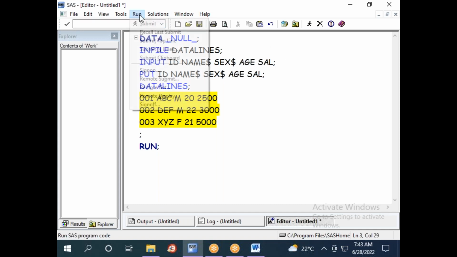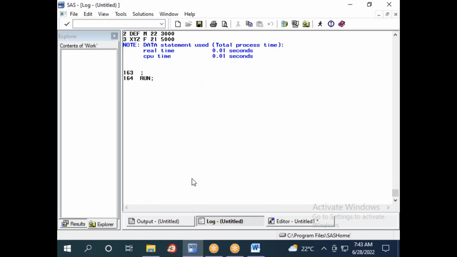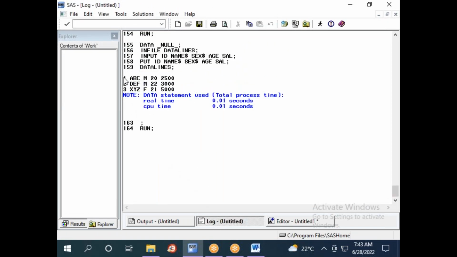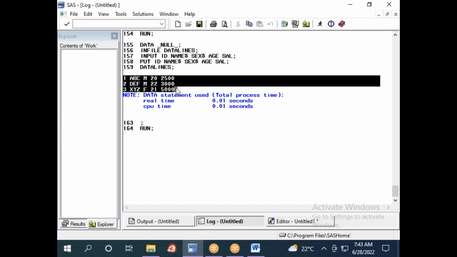So now if you just run the program here, the put statement is writing information to log, yes or no? Without storing it cannot write, correct? It means the id variable is reading 1 2 3, abc is reading all the values, all the variables are reading all the values. Because we are using _null_, it is not creating a data set, but still at the back end the programming step executes, right?